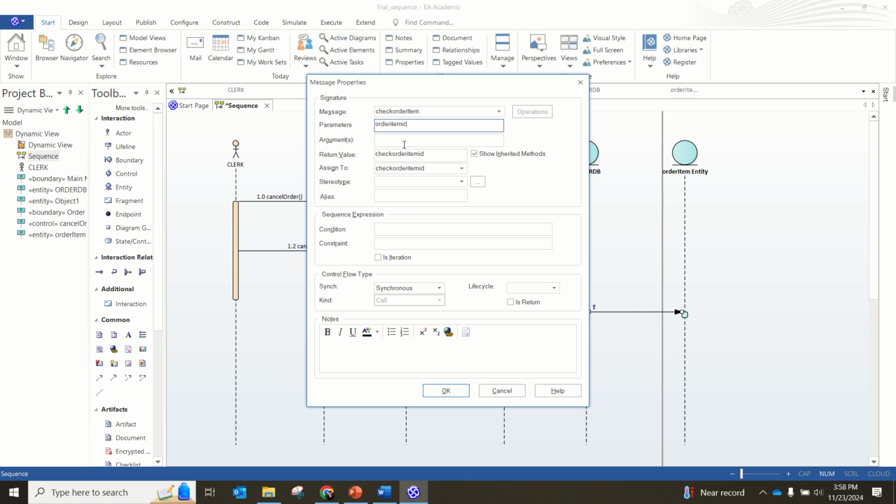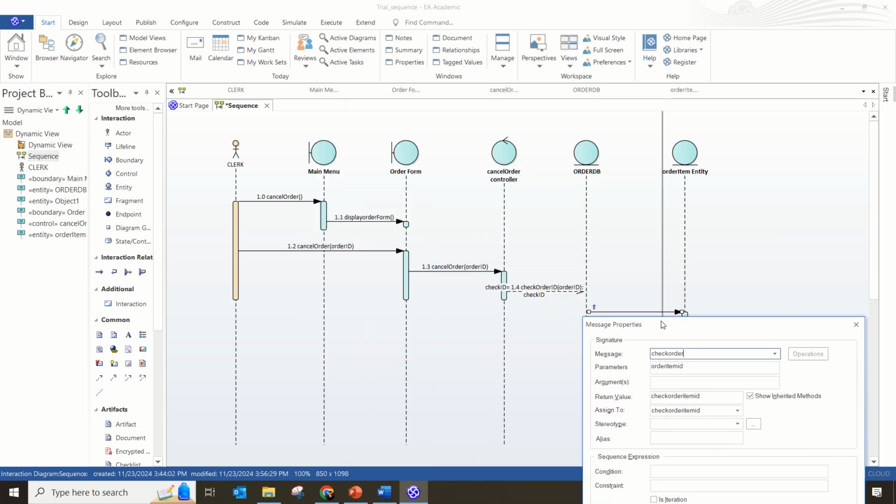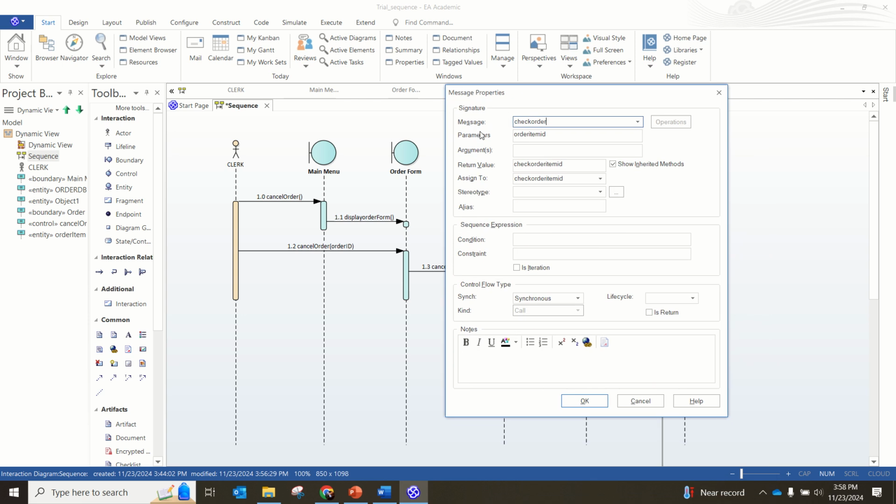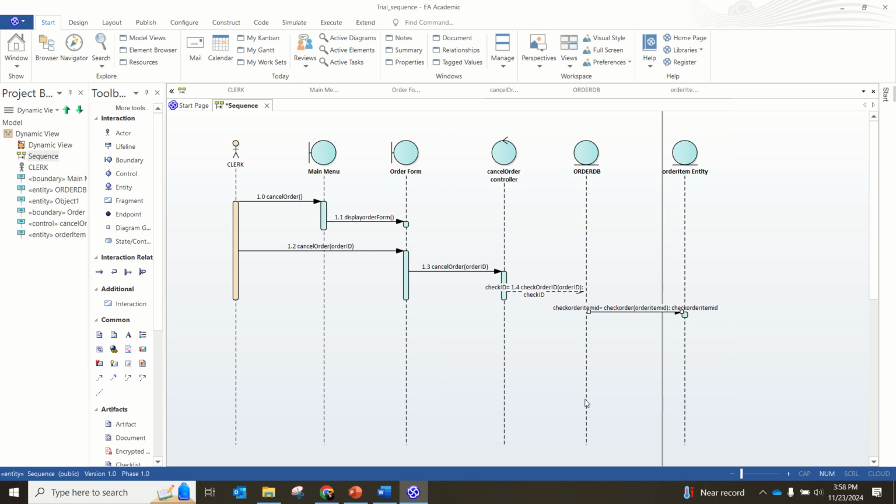Now what you need to do is, here it is, order, check order. You are passing the name which we have actually given here, check order, and inside the check order you are passing the order item ID. You are checking, and you also need to get some item ID as the return. The check order item ID is assigned to this one, right? So now this is fine.